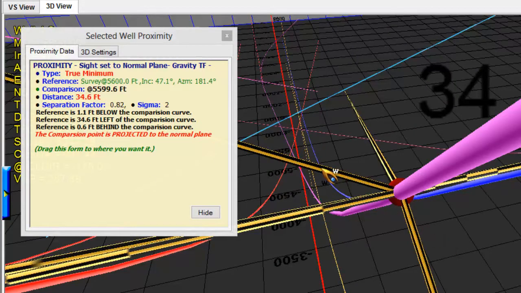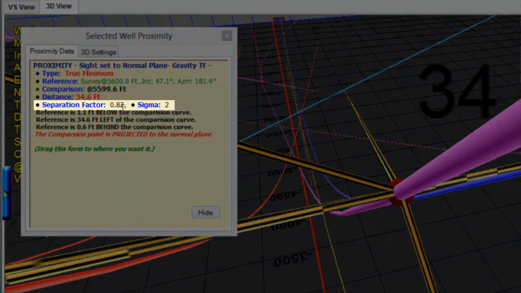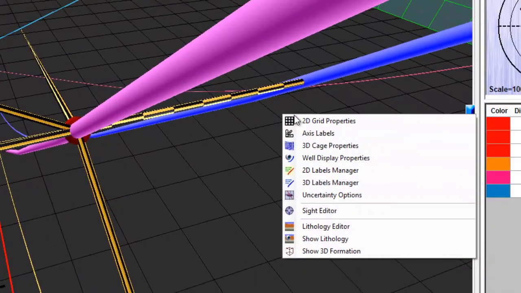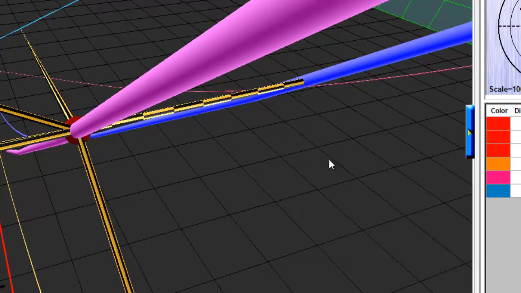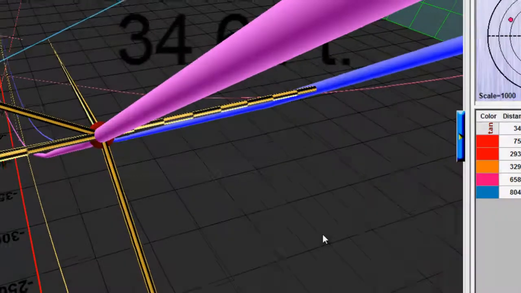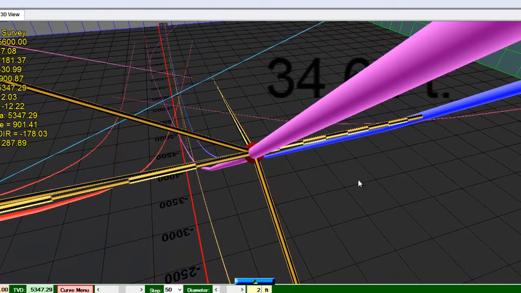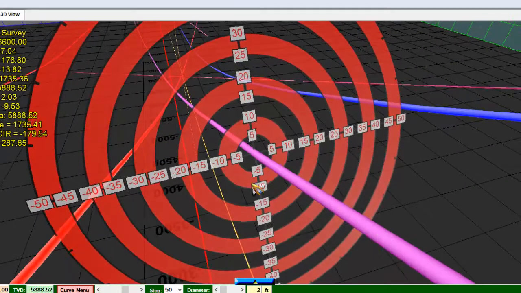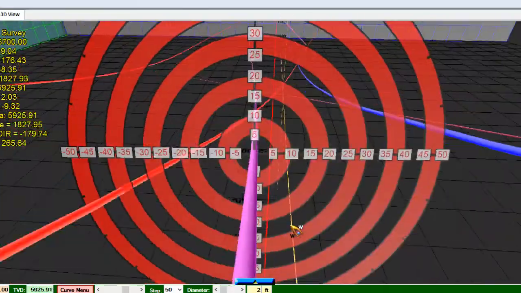This proximity data includes a separation factor based on a sigma number that can be set by right-clicking on the background in the 3D space and then selecting well display properties and changing the number here. Note that this proximity tool is different from the sight, which is a less data-intensive passive metric for nearby wells.